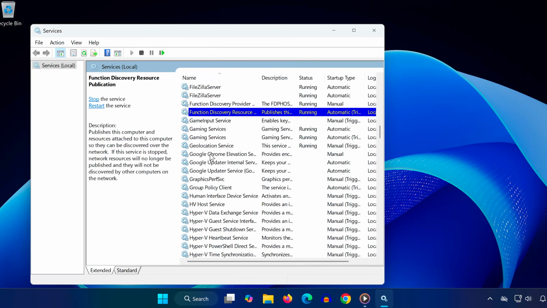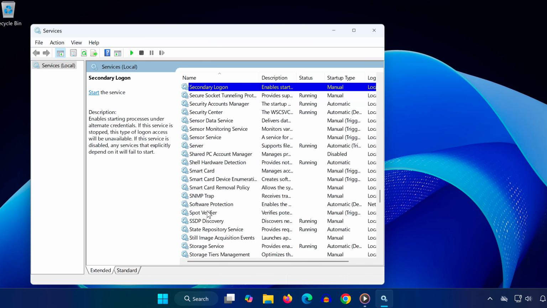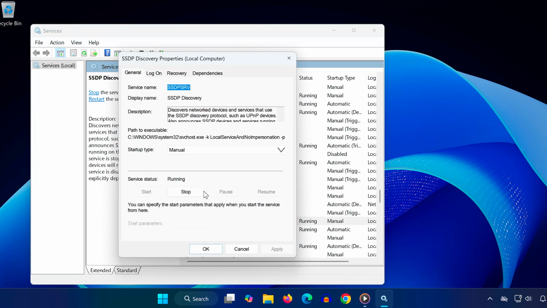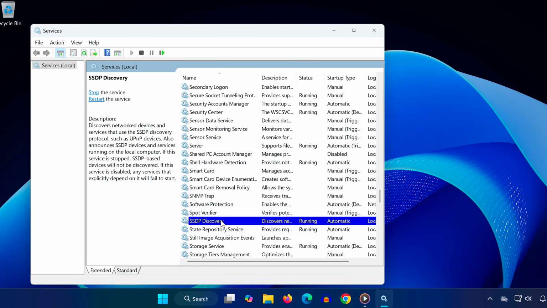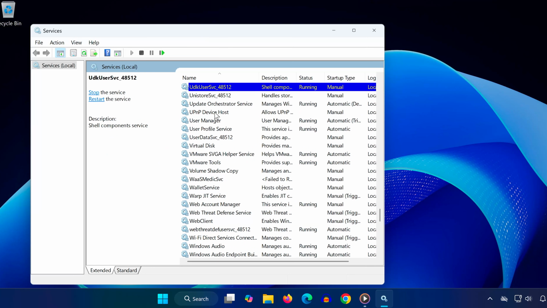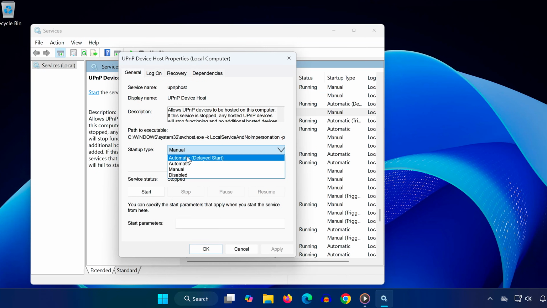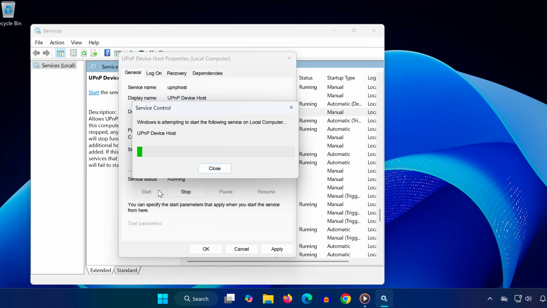Next, press S and scroll down to find SSDP Discovery. Double-click it. Change the startup type to automatic, click Start, and then OK again. Now press U to find UPnP Device Host. Do the same. Set to automatic, click Start, then hit OK.